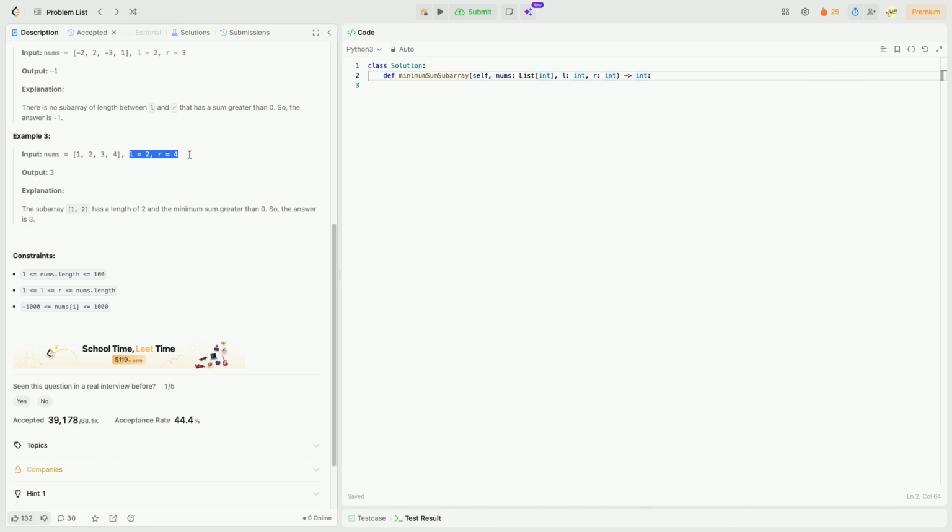We're looking for a subarray of length 2 to 4. And because the numbers are sorted here, we can already discard this subarray. We can discard that one, and that one. We can also discard that one, and we can discard the subarray of length 4. So the smallest one is likely going to be this one. And yeah, that's the correct answer.